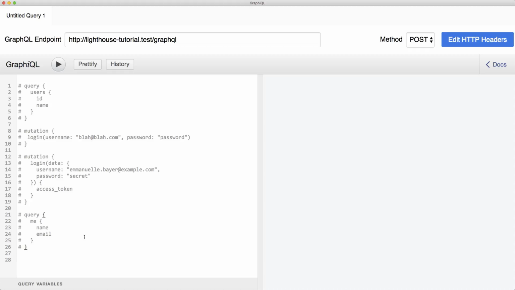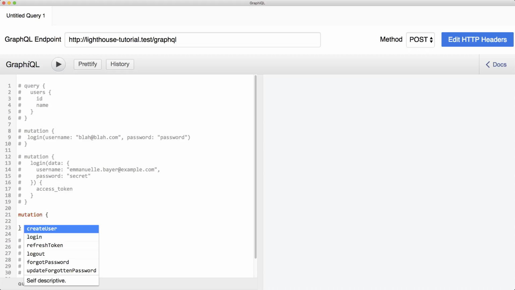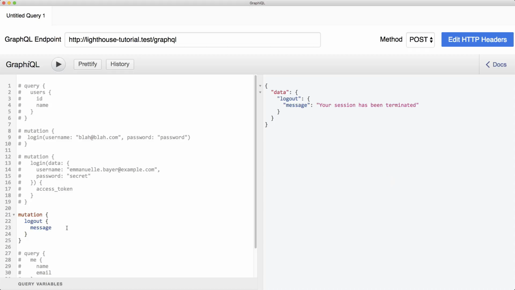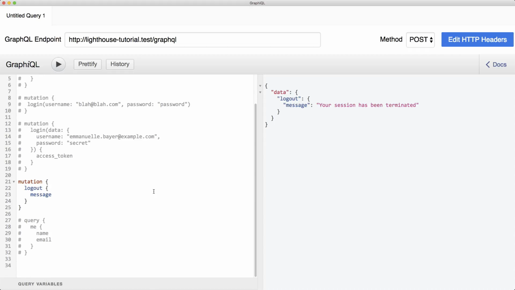So logout. That is a mutation. Let me put it here. Mutation. Logout. And what does that expect? Just a message. So I'm passing in the token. Obviously, you have to be logged in to be able to log out. So this should log the user out. Okay. So this user with this token is no longer logged in. So the token is invalidated. So this should no longer work. So if I uncomment this, this should not work anymore.